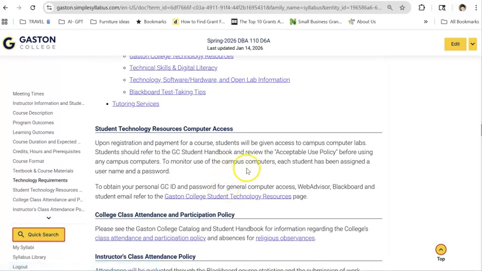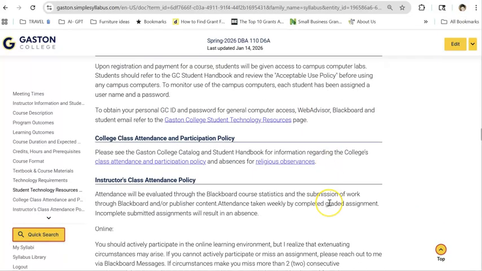Student technology resources, campus access. Upon paying for a course, you will be given access to your campus computer labs. You'll have your acceptable use policy, and you'll get your GCID password from Gaston College Technology Services. We have an attendance policy that is set by the college that is state mandated, which is where it's important that you make sure that you do your 10% folder.